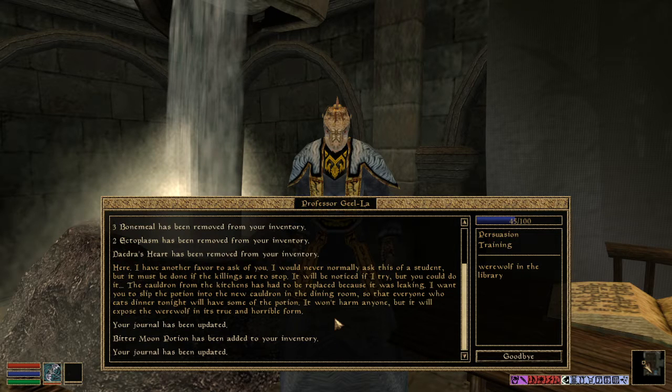The cauldron from the kitchens had to be replaced because it was leaking. We slipped the potion into the new cauldron in the dining room, so everyone who eats tonight will have some of the potion. It won't harm anyone, but it will expose the werewolf.